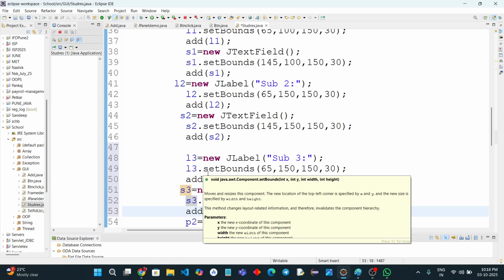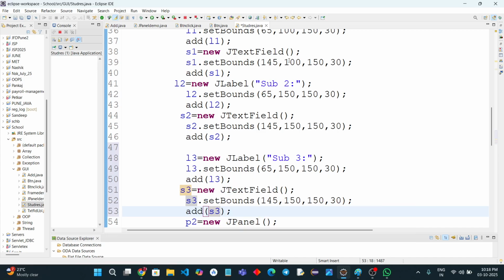Okay. Now you just increase the Y position. See, initially we had 100, and after 30 height it will become 130, so we have taken 150. Now the second thing, it's already 150, so it will become 180, so we'll take it as 200. If it is Y 200, then the label will also be 200.